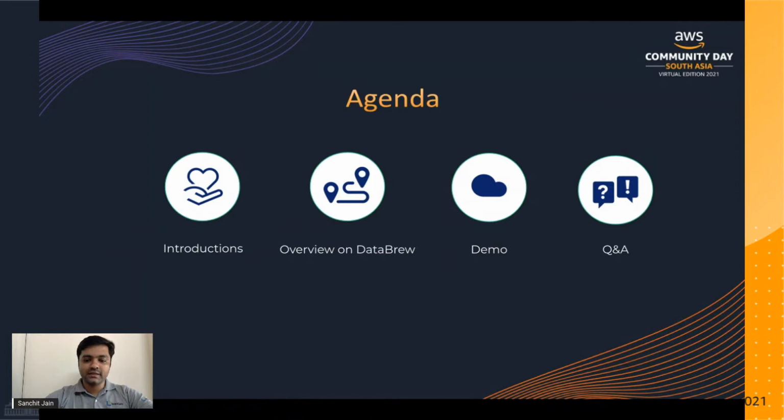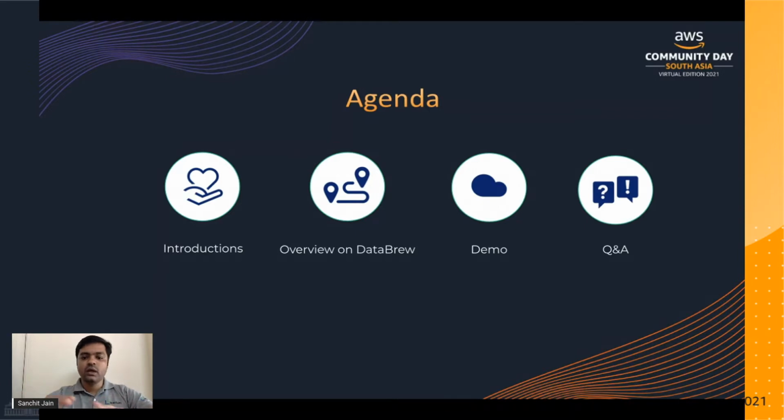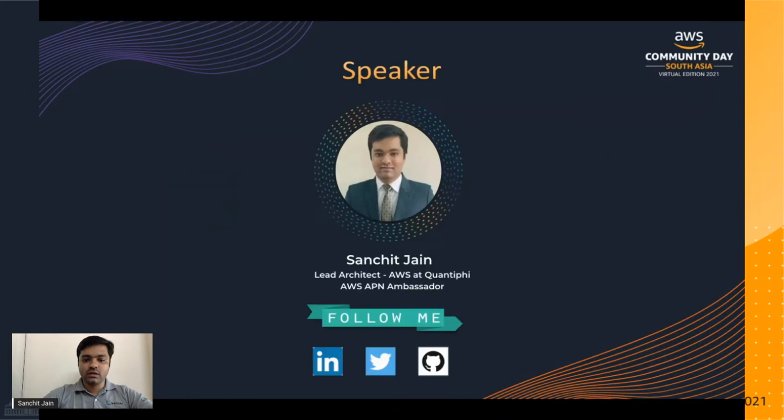Today's agenda: we will be talking about the introduction of DataBrew, what exactly DataBrew is, its advantages and functionality, then an overview of how the entire platform looks when you have DataBrew in the system, what the sources can be, and how it can play in and out. Then we'll have a quick demo so you understand how to work with Glue. And at the last, we'll have a Q&A session to ensure proper communication and learning for you guys. If you have any queries, I'll be happy to answer them, even offline.